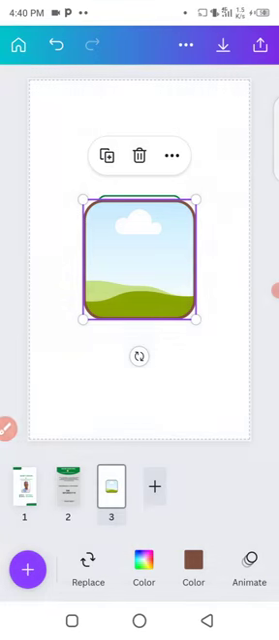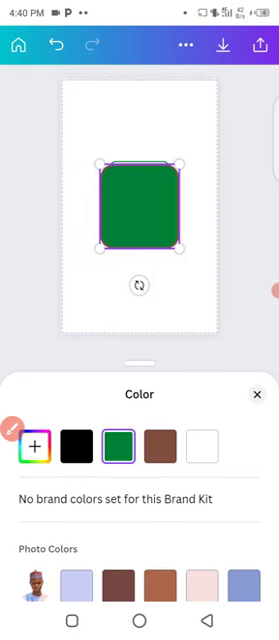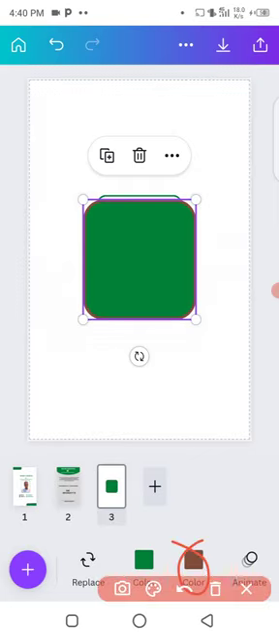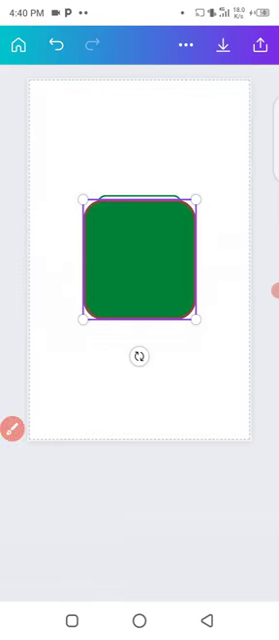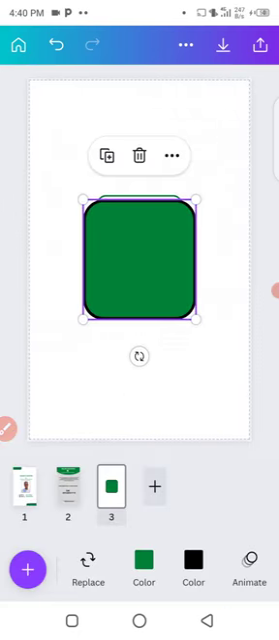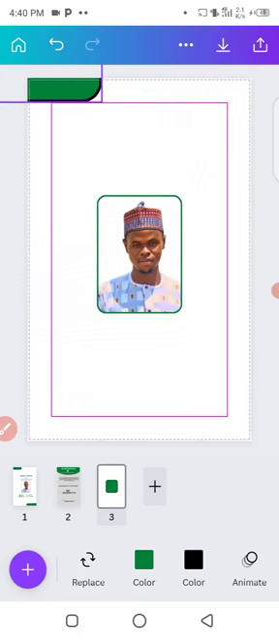After you click on it, you are going to click on this first color here to color it green. After you color it green, you go to the second color, this one, and change it to black color. I hope someone is following me. Then you'll take it here and place it somewhere around here.